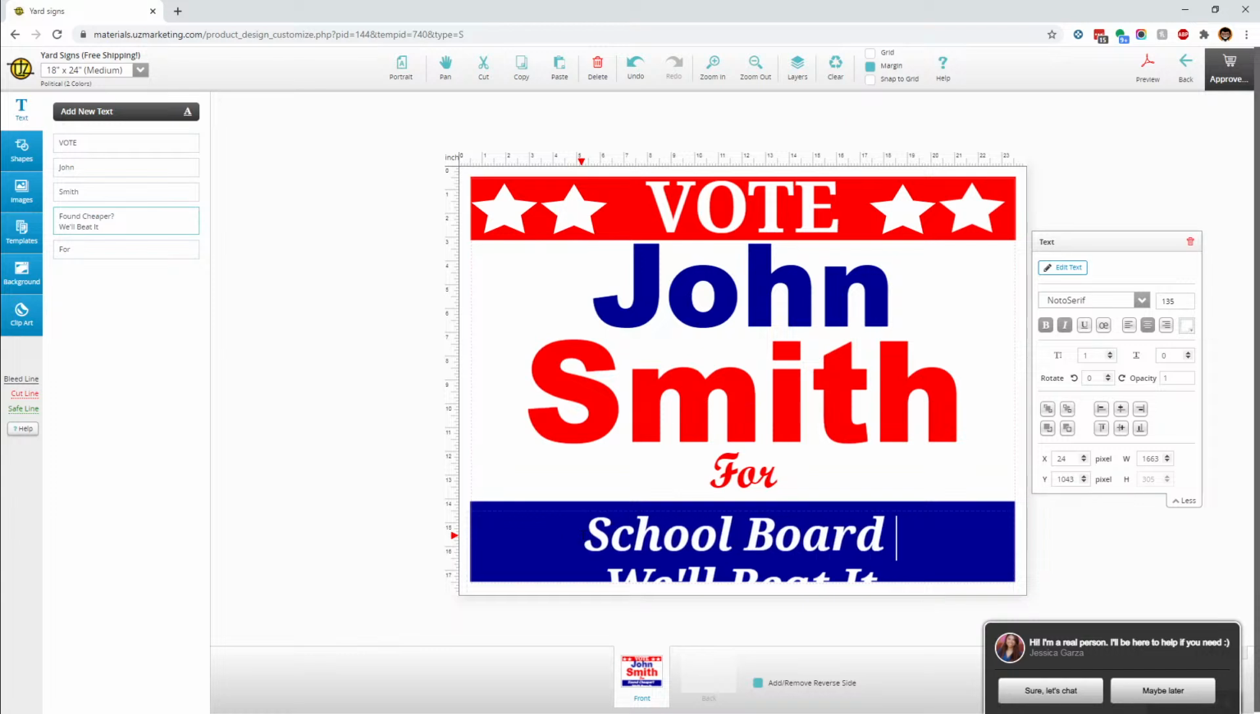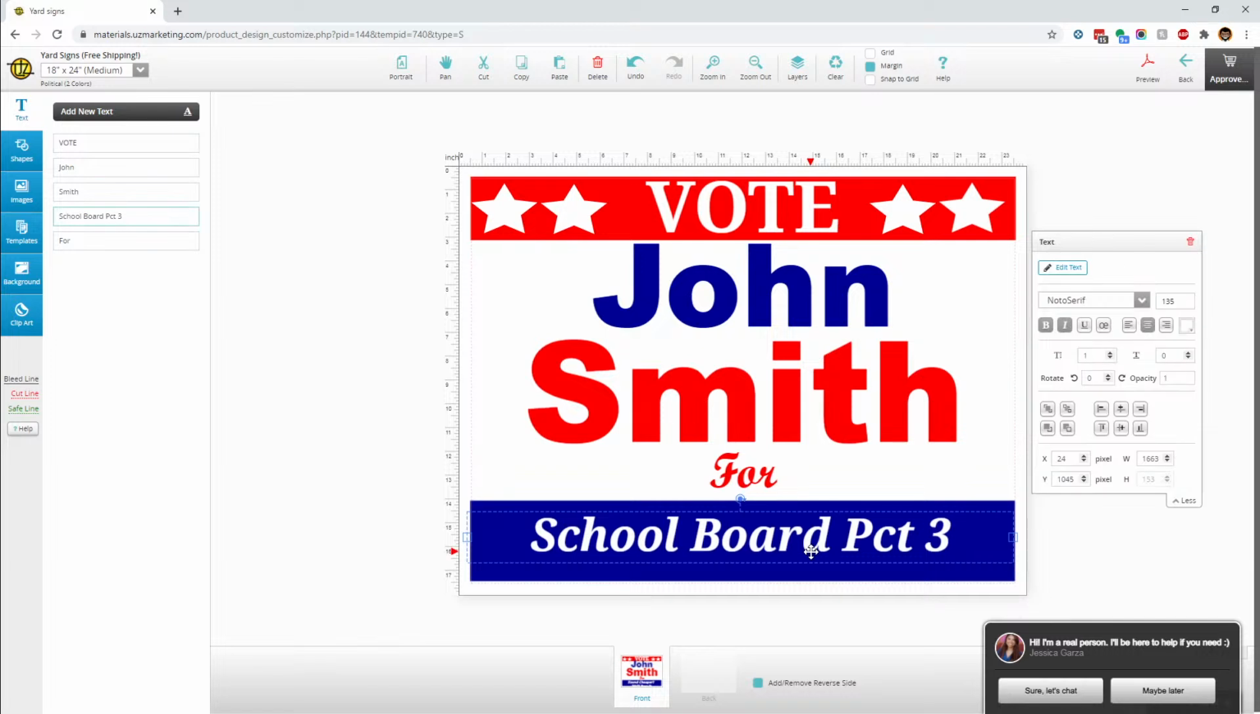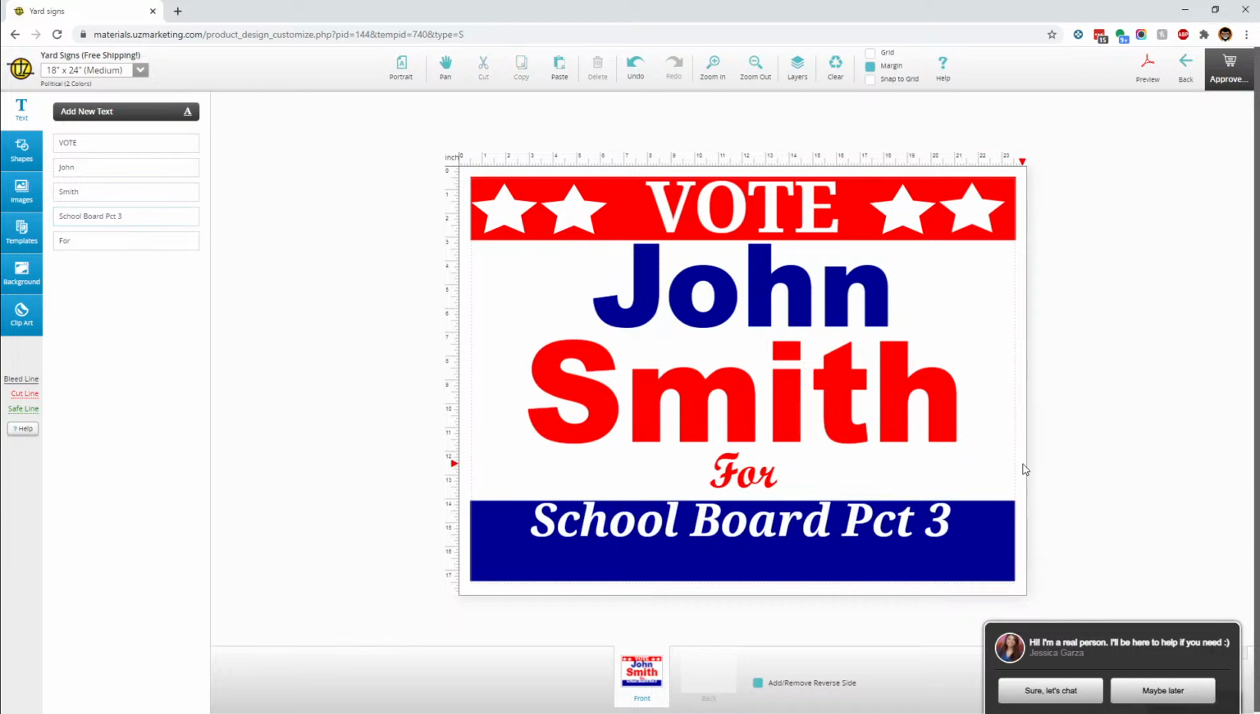I don't know what the position actually is, so if you're a political candidate, just forgive me for not knowing the positions. School board, precinct 3. I don't even think that's how it works. It's not precinct 3 for a school board, but whatever, we'll run with it. Vote John Smith for school board precinct 3.